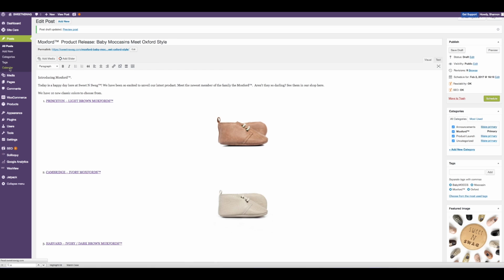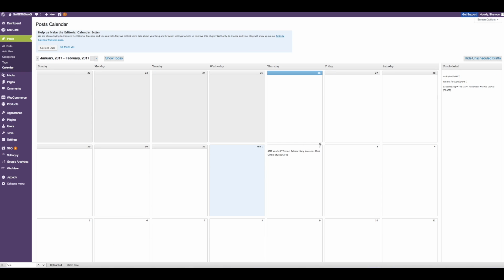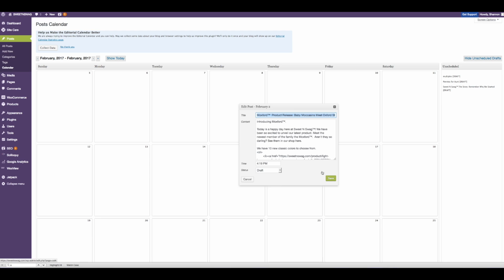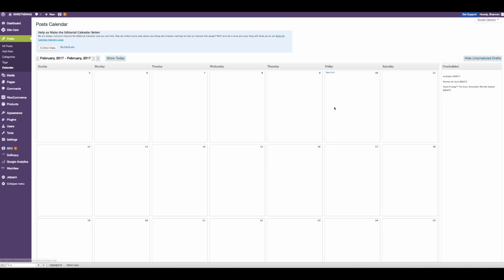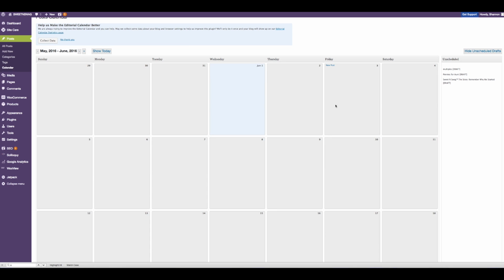So once you're done with your content and you've saved the draft, you can head over to the calendar tab underneath posts, and you can schedule it for a day that you want it to publish. Or you can publish immediately, or set it for pending review if you want to have the editor make sure that it all looks okay.